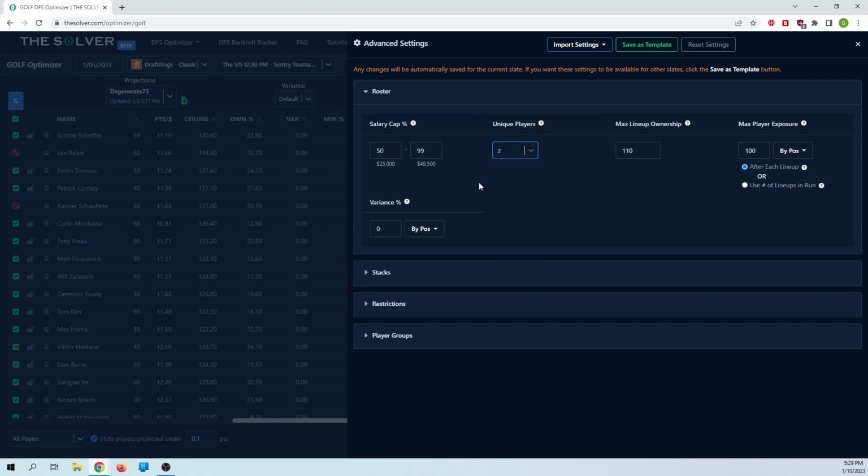Unique players. So this setting basically says if you set it to 2, you can't have a lineup and then have another lineup that has only one player different from the first lineup. So this will require 2 players to be different between every single lineup. That's a good way to spread out your exposures as well if you bump this up to like 2 or 3.